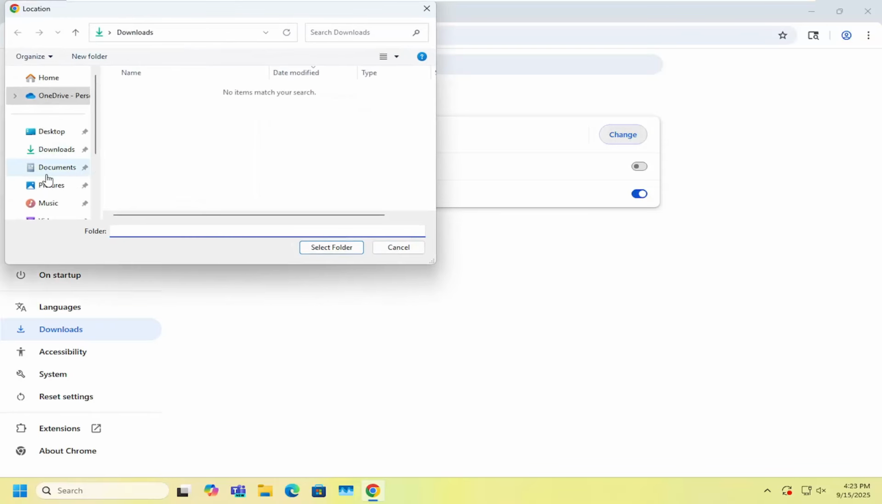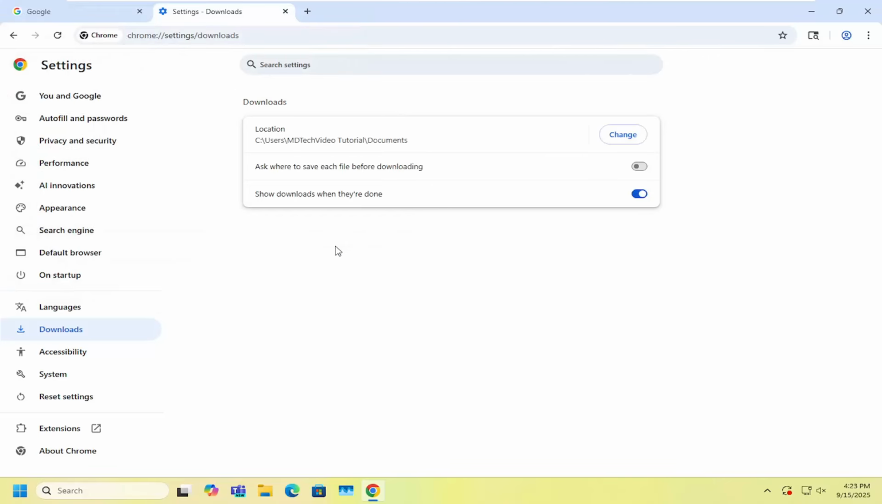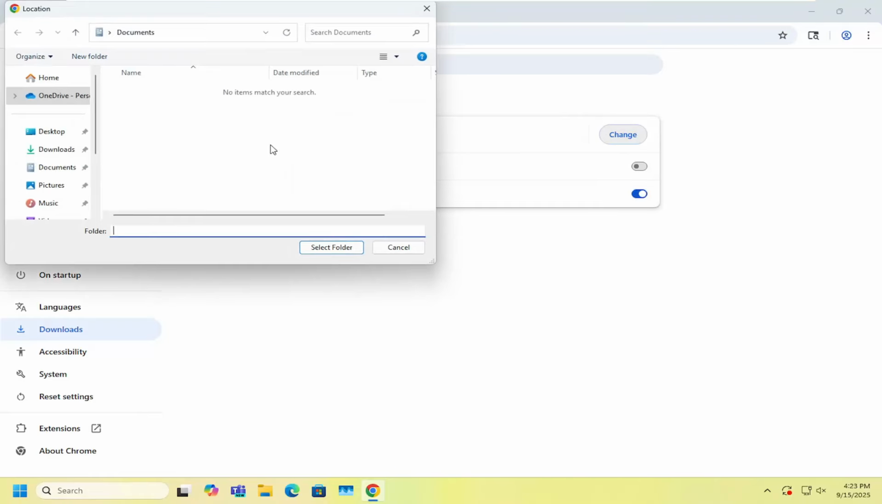And then you can go ahead and locate a different folder directory you want to save as a downloads folder going forward. Select the folder button, and then it should reflect it down here. And that's pretty much it.